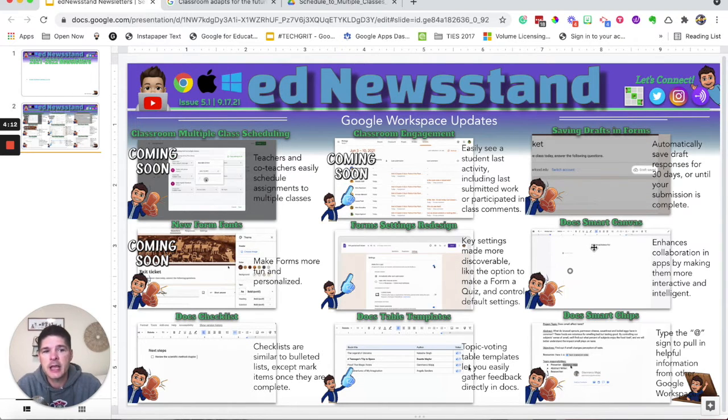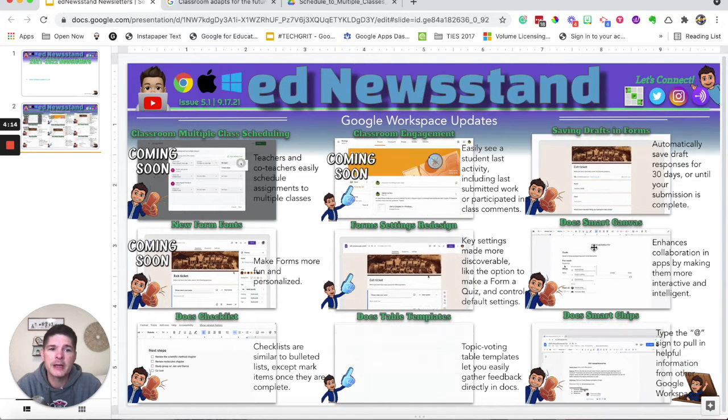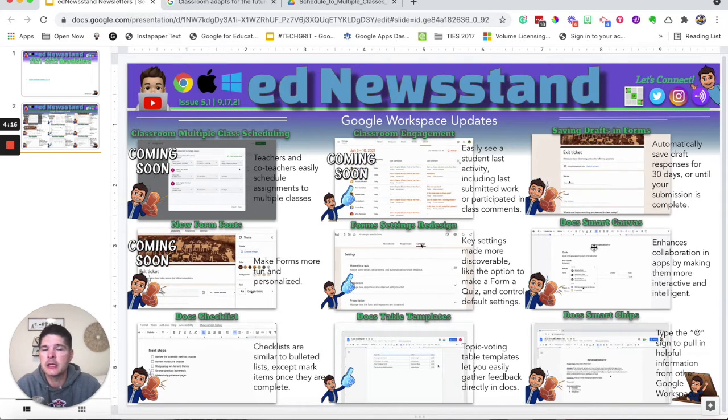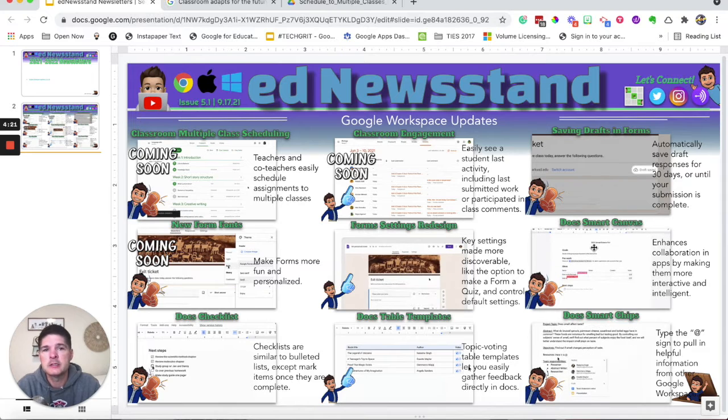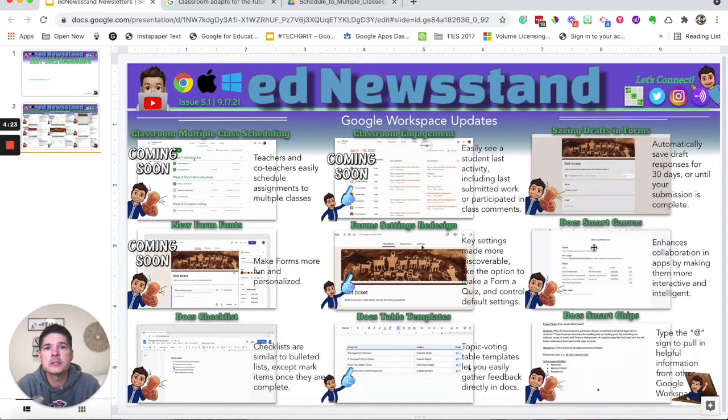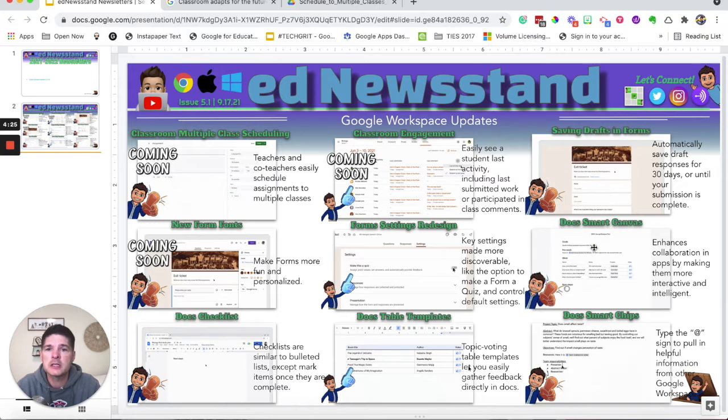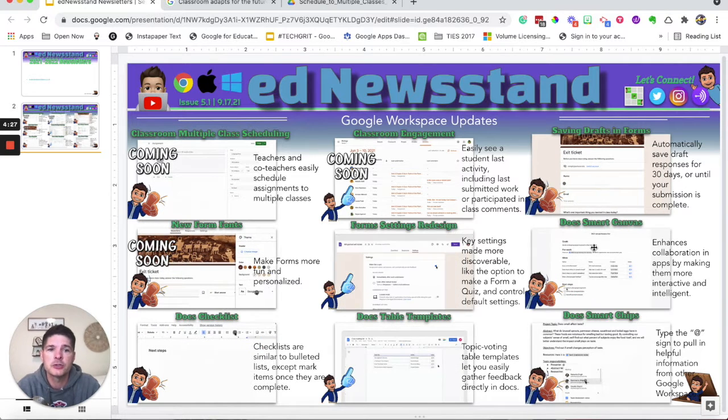So the Smart Canvas enhances collaboration in apps by making them more interactive and intelligent, meaning you can link out many things to many people in many ways. You can pull in different docs, you can pull in different forms, slides, sheets. All of these things can be pulled into one major doc.